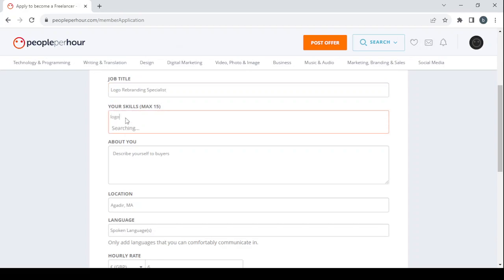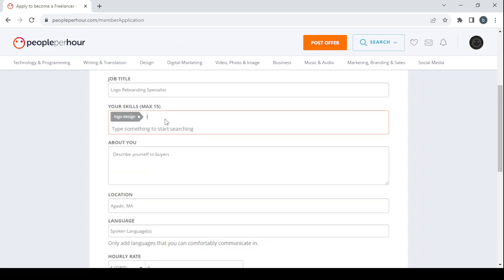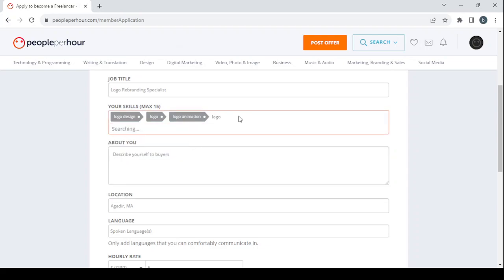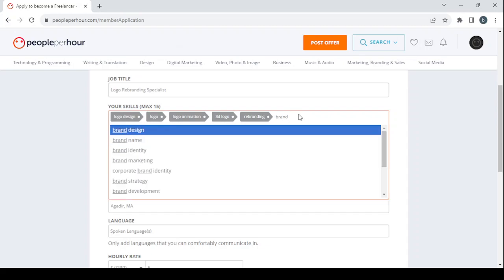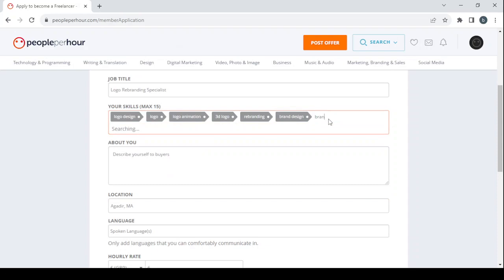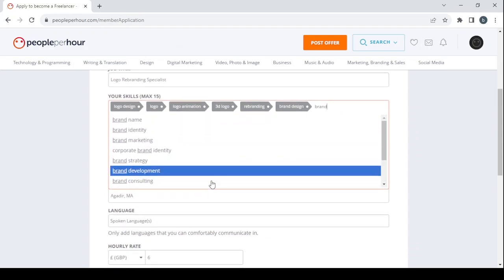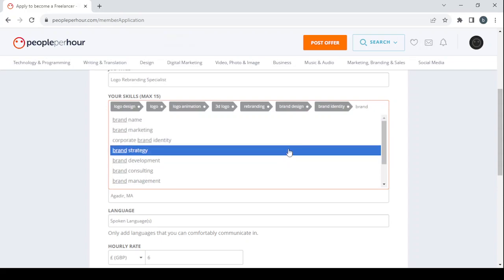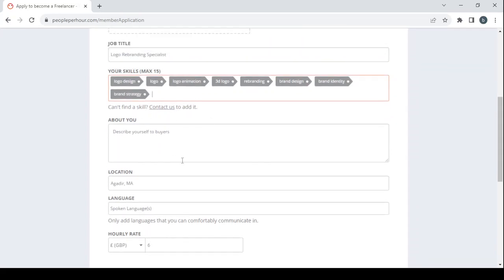So let's start with logo. Here we have logo design, and we have logo, business logo, vector logo, logo animation. Let's choose 3D logo as well. And here let's go with rebranding. We have rebranding here. Let's go with branding, brand design, brand, you have here brand identity, and we have brand name, marketing, brand strategy, brand development, consulting, management. Let's go with brand strategy as well. And that's it. Then you proceed to add the about you.